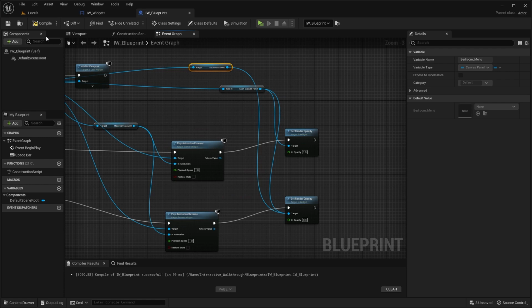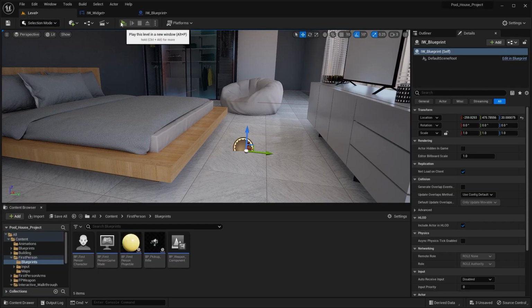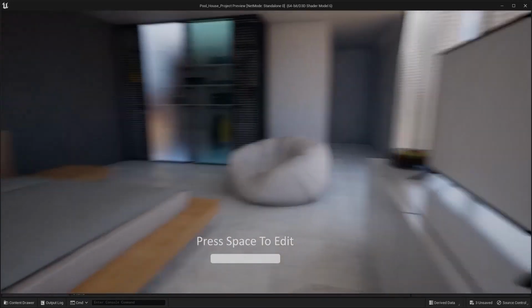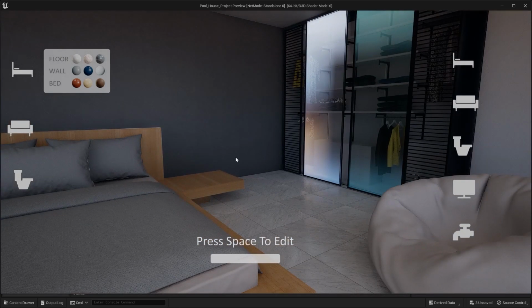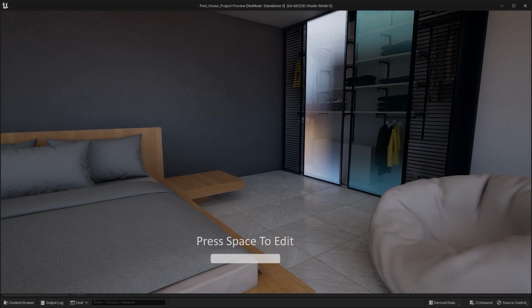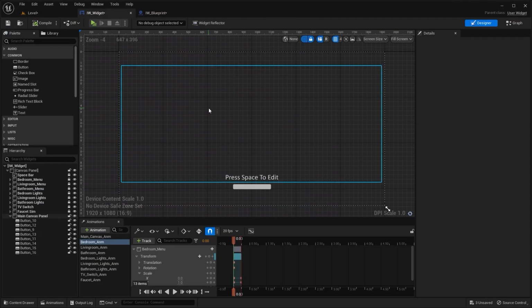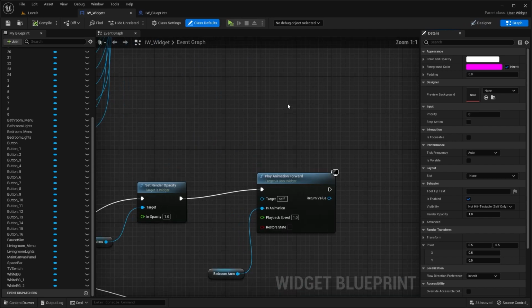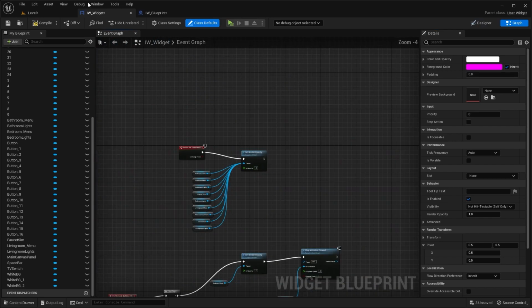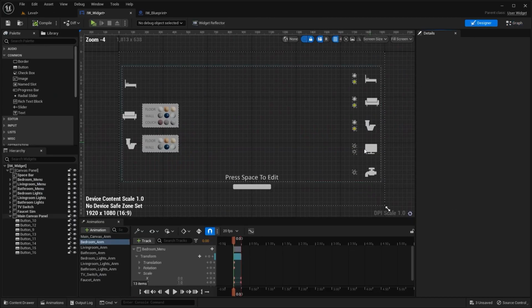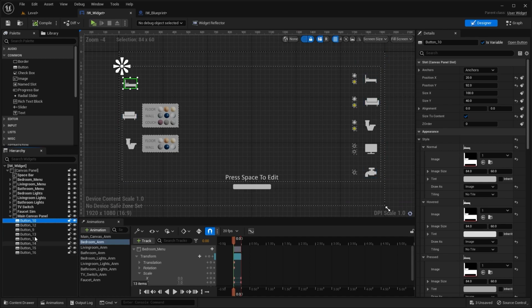Okay, let's compile this blueprint and let's play this level. I'll press spacebar to go into the user interface mode. I'll select this button, and now when I press spacebar on my keyboard to go back into the game mode, everything will disappear. Okay, yeah. Let's set this render opacity back to 1. I'll compile this. So similarly, just like we did for this particular button, we need to do the same thing for the others as well.